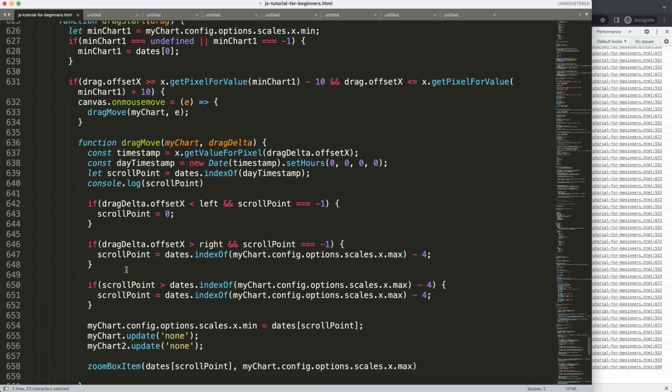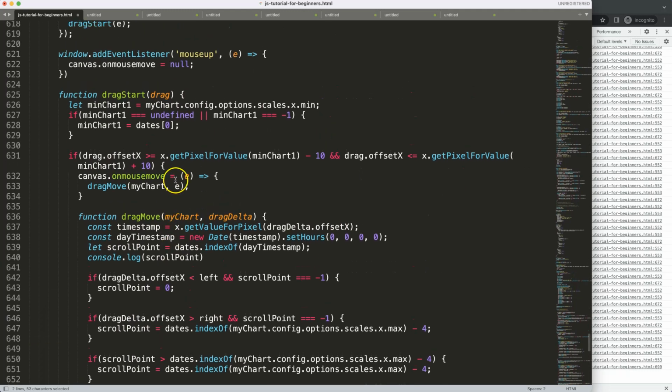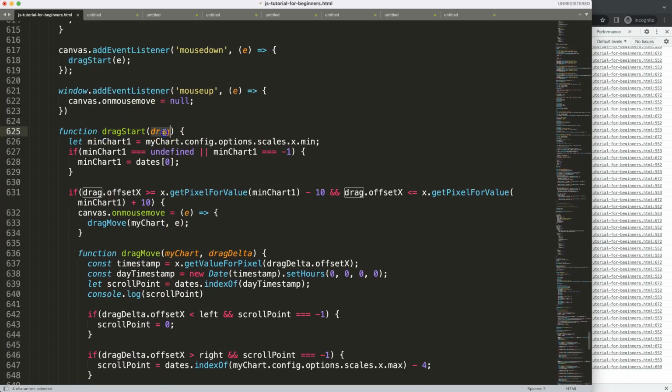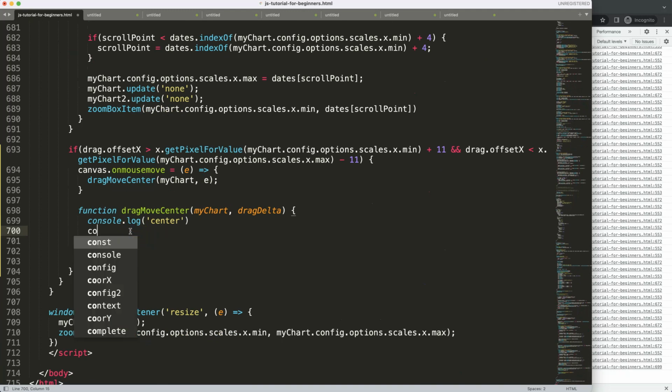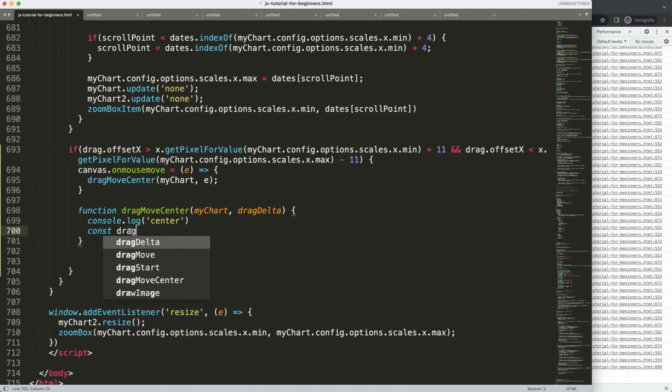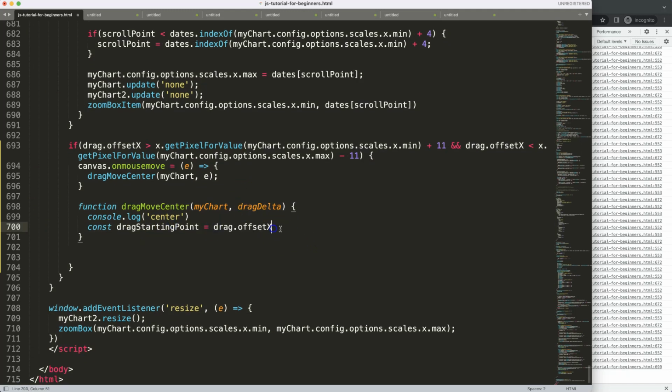Well, for that, we don't need this here, but we're going up here. I'm going to search for specifically, let's see here, the drag start, which basically tells us immediately, which is this one here, the drag.offset x. This is basically the reference to this here, tells us our starting drag point. So I'm going to say a constant, and what we can say here is our drag starting point equals this. There we are.